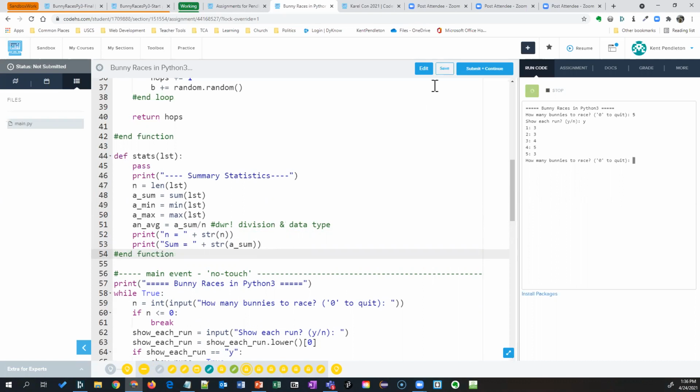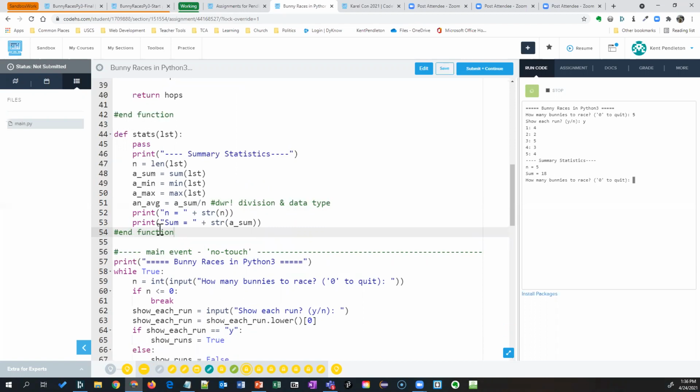And let's save, stop, run. Now, see, I'm copy pasting, but if I copy paste a bunch of junk, then that's not good. So I'm going to go 5 and show each run yes. And oh my gosh, look, summary statistics, n is 5, sum is 18. Now let's double check, okay? 4 and 2 is 6, plus 5 is 11, plus 3 is 14, plus 4 is 18. It's working well.